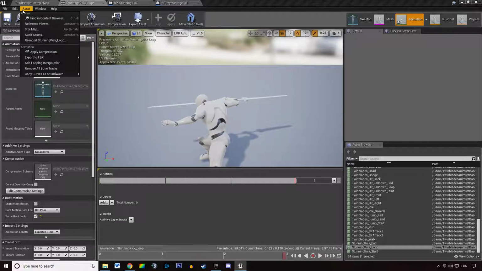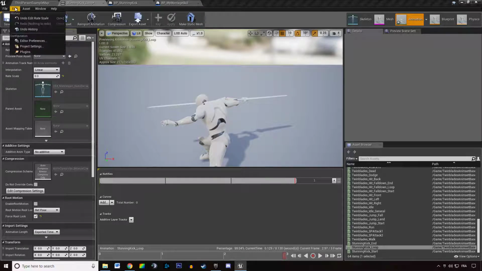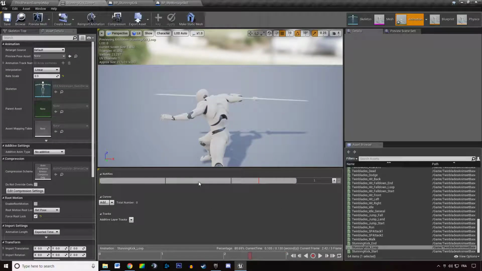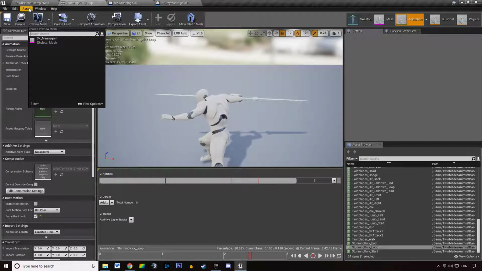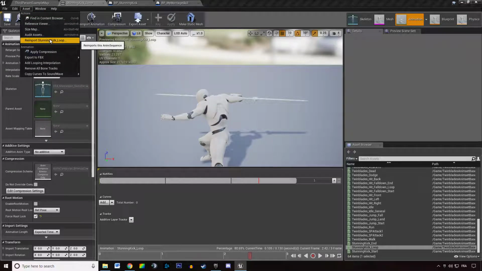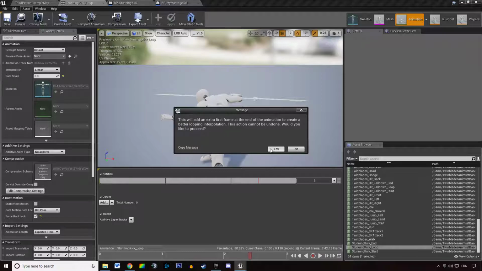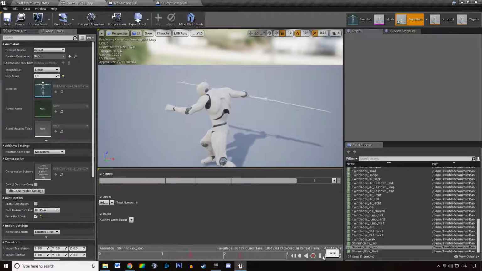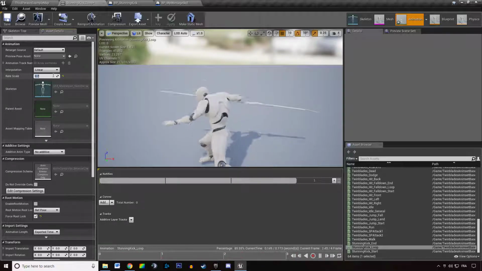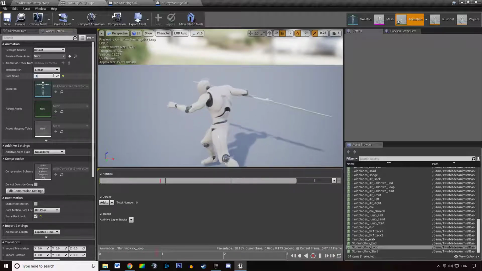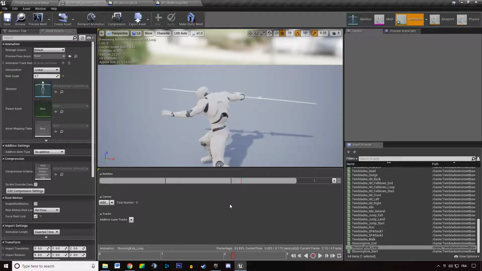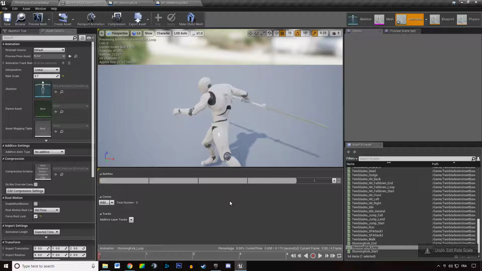Then we're going to go in assets. What is it already? Assets. We want to add a looping interpolation. So maybe it's a little bit weird. I think I cut too many. I'm going to press Control Z to get rid of what I did, of the looping interpolation and the rate scale.